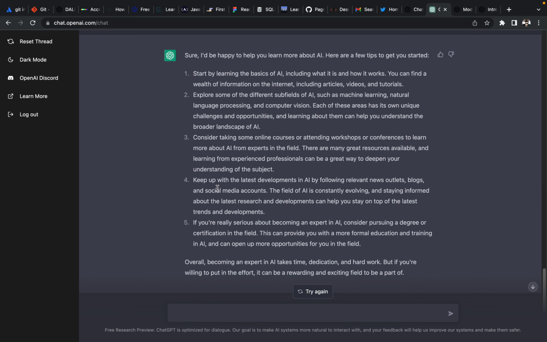Start by learning the basics of AI, including what it is and how it works. You can find a wealth of information on the internet, including articles, videos, and tutorials for some of the different subfields of AI, such as machine learning, natural language processing, and computing. Each of these areas has its own unique challenges and opportunities, and learning about them can help you understand the broader landscape of AI.